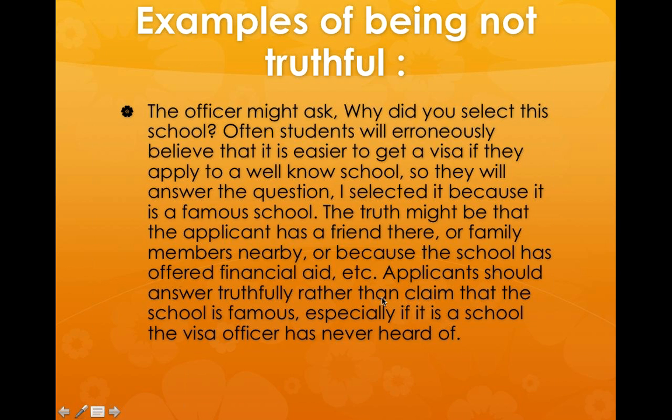So, how can you prove that you are a truthful student? The officer might ask you, why did you select this school? Often students erroneously believe it is easy to get a visa if they apply to a well-known school, so they answer, I selected it because it's a famous school. The truth might be that the applicant has a friend or family member nearby, or the school has offered financial aid. Applicants should answer truthfully rather than claim the school is famous, especially if it is a school the visa officer has never heard of.